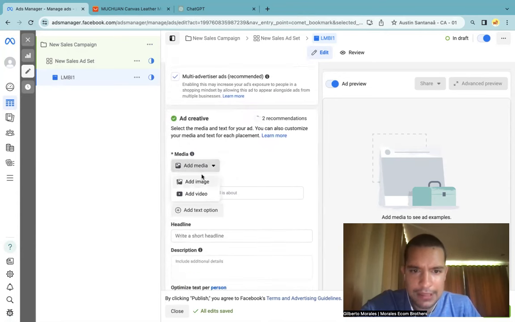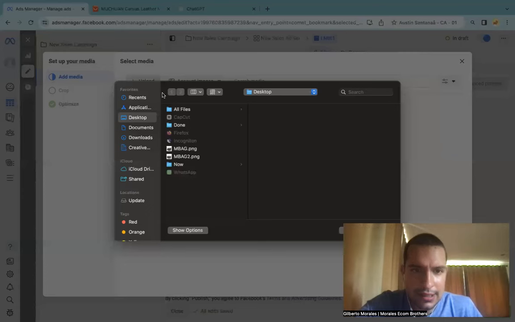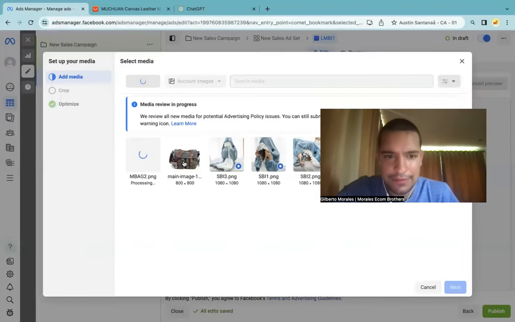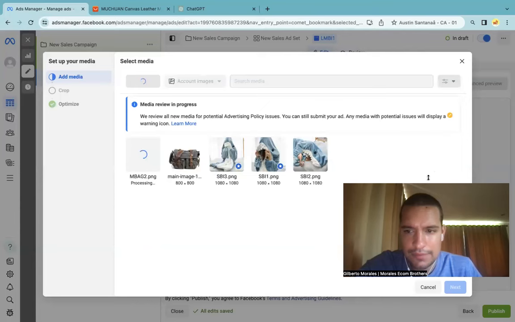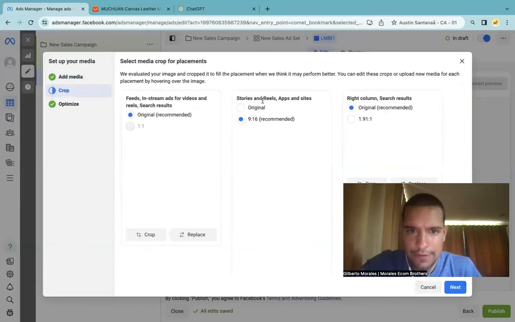Now you want to go on ad media and go on add image. Here, as you can see, this image is 800 by 800. The size for Facebook is 1080 by 1080. So if you want to resize your image, like I just did right here, you can resize those images with Canva pretty effectively. So let's wait until this loads. Okay, it's uploading the messenger bag. As you can see, 1080 by 1080, we have good crisp photos.